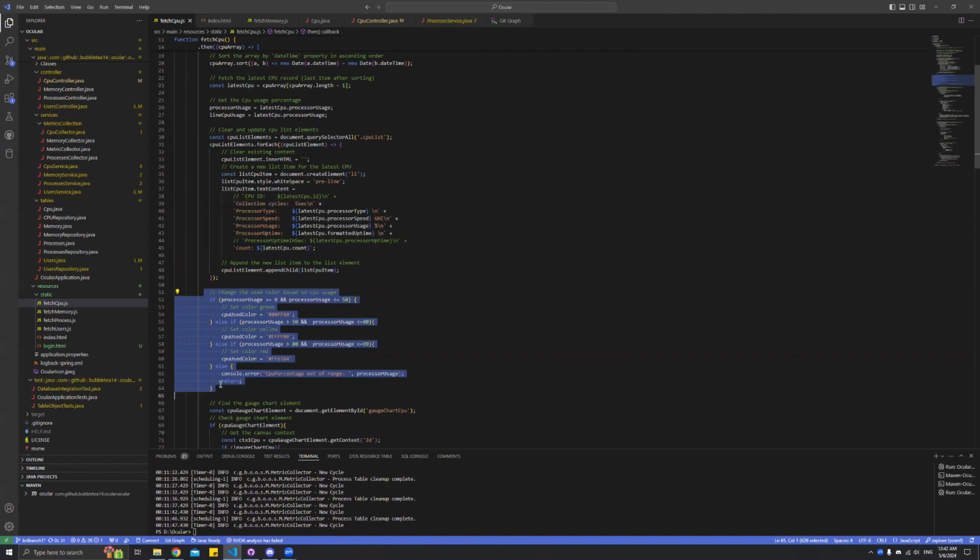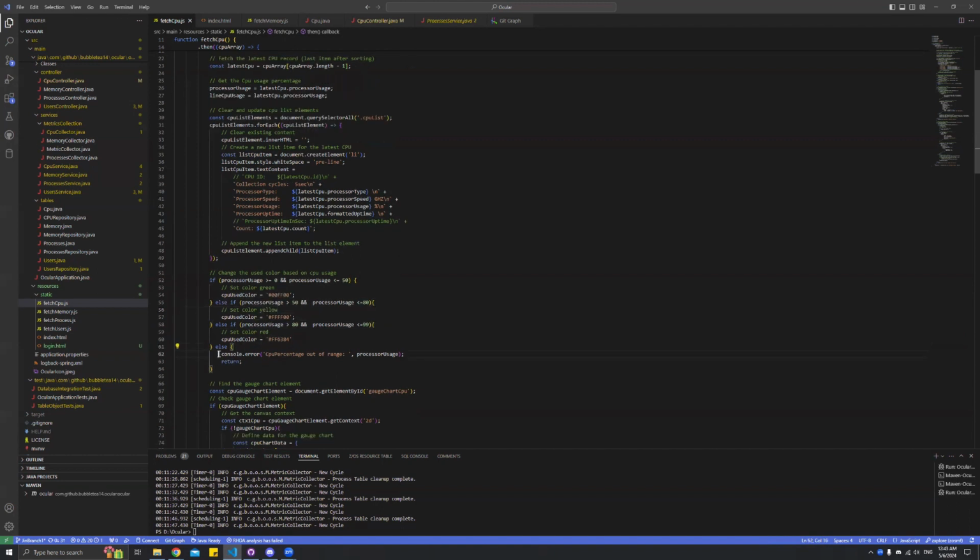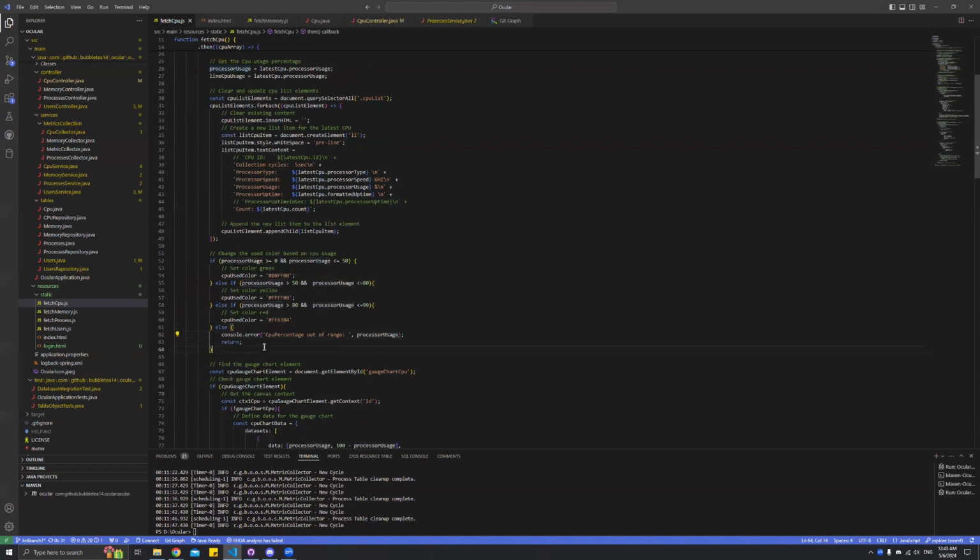So right here, as you see, that's the feature we showed in the early demo. We have the processor usage colors, and the colors will change based on the CPU usage. When the usage is between 0 and 50, it's going to be green. When it's between 50 and 80, it's going to turn yellow, and between 80 and 99, it's going to turn red. And we have the else statement right here with console.error to show, just in case the CPU percentage we fetched is not in the range. It helps us to debug all the things.